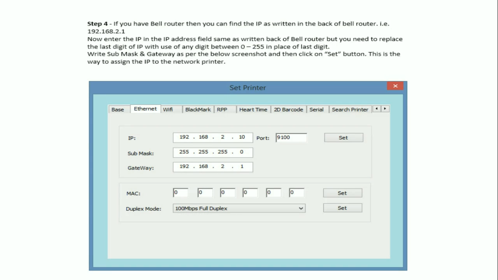If you have a Bell router, then you can find the IP as written in the back of the Bell router, which is 192.168.2.1. Now enter the IP in the IP address field, same as written on the back of the Bell router, but you need to replace the last digit of the IP with any digit between 0 and 255. Write subnet mask and gateway as per the below screenshot and then click on the set button. This is the way to assign the IP to the network printer if you have a Bell network.